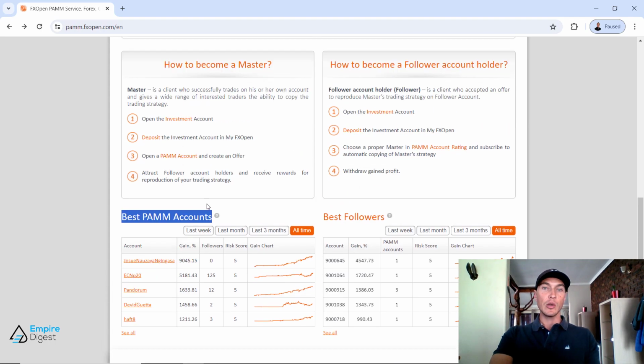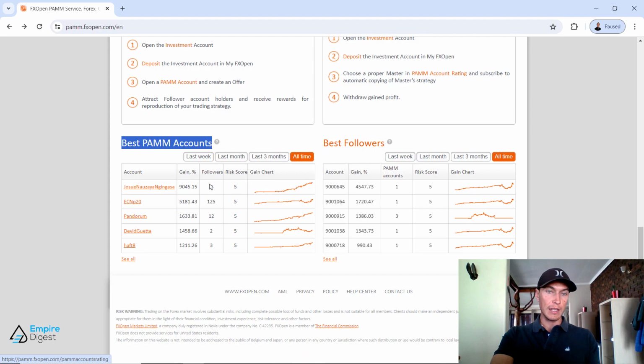Okay, so just after you've logged in, it will look very similar to this, and then you can see the best PAMM accounts, all time, and then, as explained, the percentage gains.